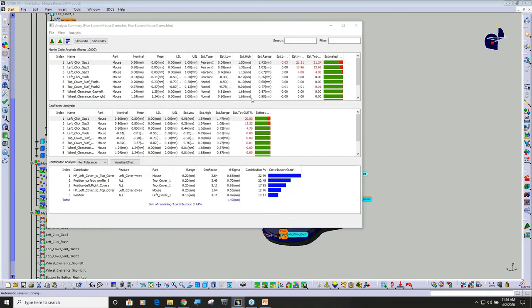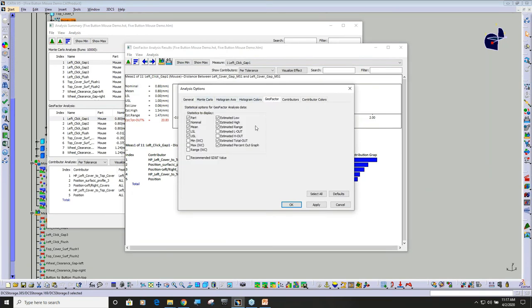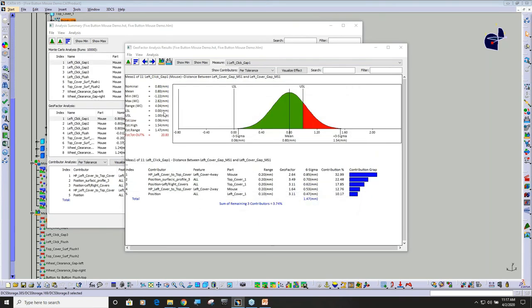But the power of this is now that we've incorporated GeoFactor analysis within our main package, if you want to get worst case analysis, well, I'll just go ahead and go into this measurement, and from here I'm going to go to views, options, and now you can see we have min, max, range, worst case. And so you can turn those on, and then you can see my estimated range is 1.47, my worst case range is 4.04. And then my worst case low is minus 0.21. It's crashing, but it didn't crash statistically.